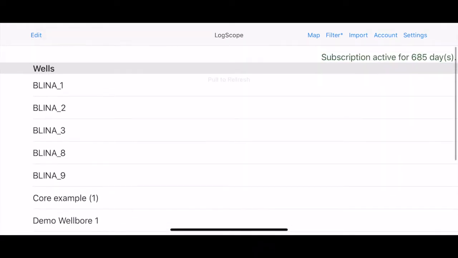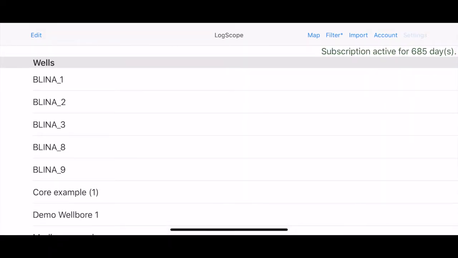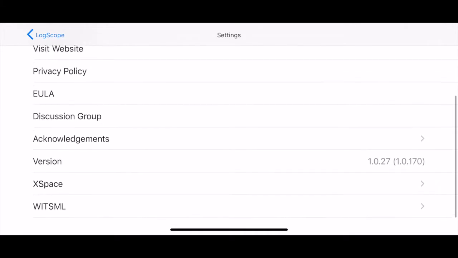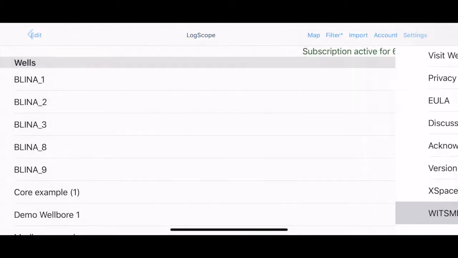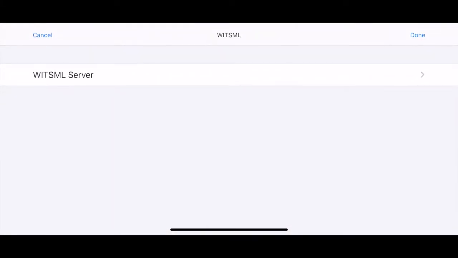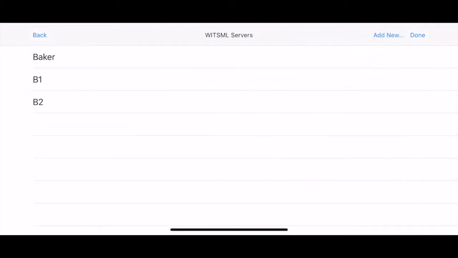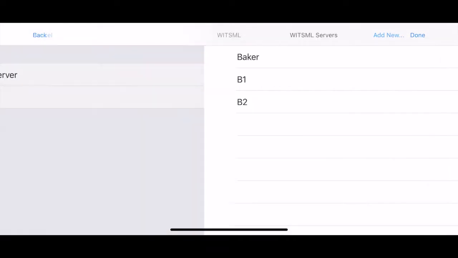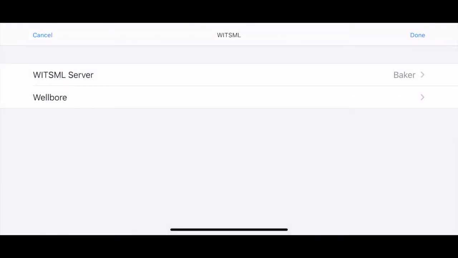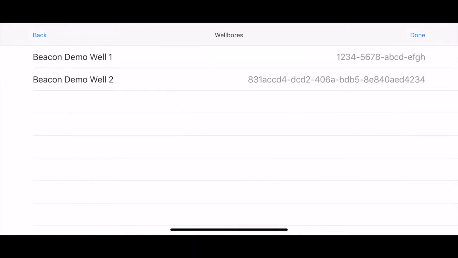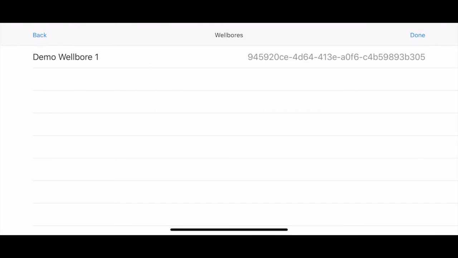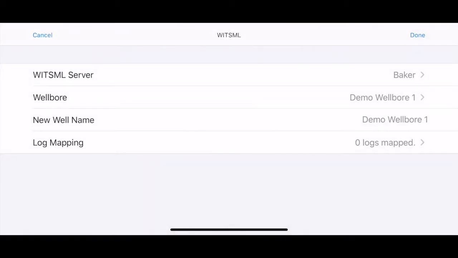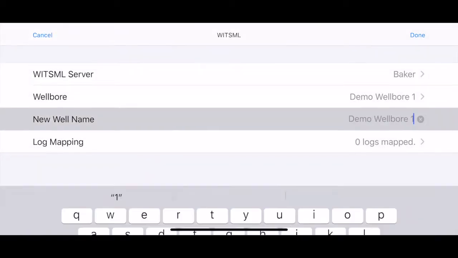To access the WITSML, hit the Settings button, and that'll take you to Preferences. Scroll right to the end and tap on WITSML. You then choose the WITSML server, and I have Baker, which is preloaded, and then it will give me a list of wells. So we hit the well ball, and the list of wells are listed here. Check the well you selected, and then select the subwell, and then you go all the way back.